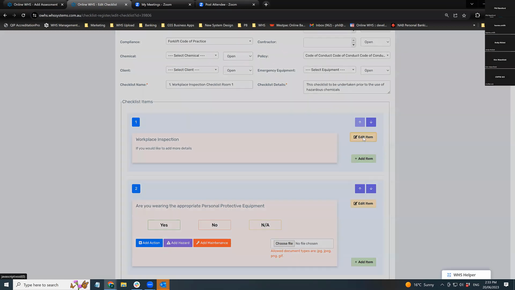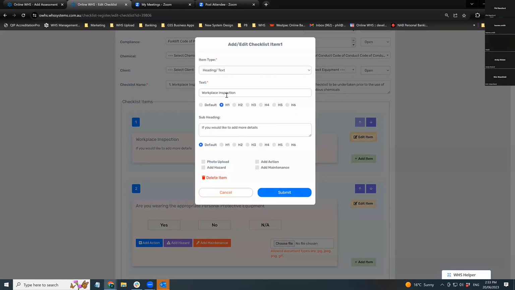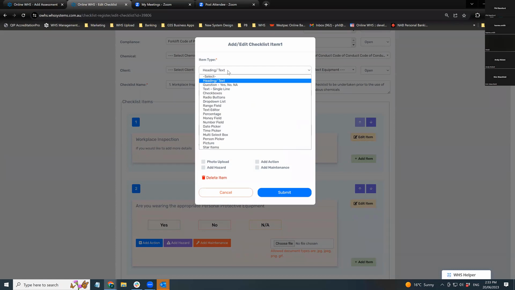So if I just select edit next to this, you can make a checklist item a heading, a question, a text box, all these different things. Now, these have all come from suggestions and requests from clients. We've even put this new star rating inside the system lately. Clients say, oh, it'd be really good if it did this. And as you know, we're constantly upgrading the system to make it the best it can be, and we listen to our clients.